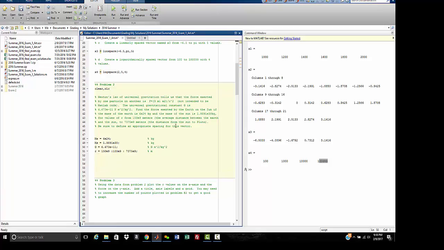Okay, so this formatting here is not required for your exam. This is just my OCD.